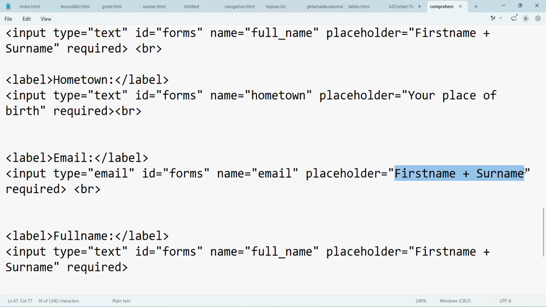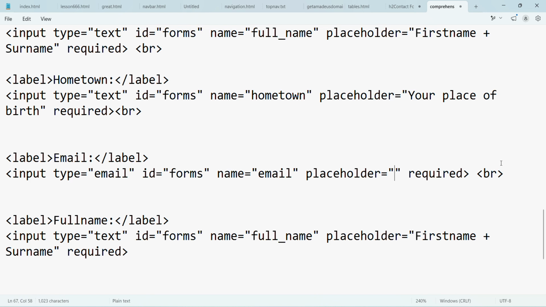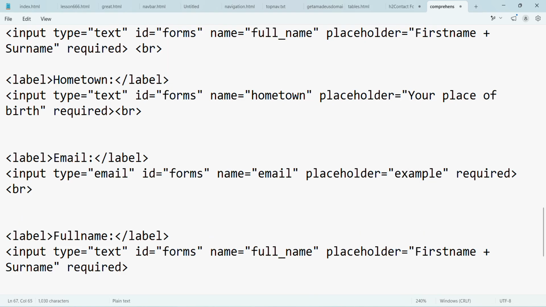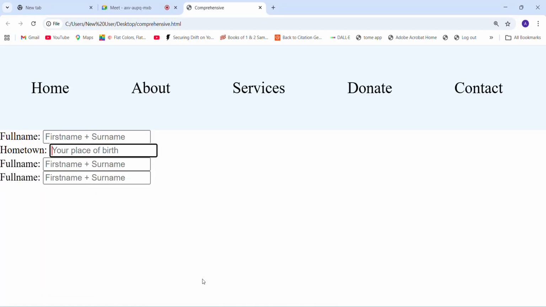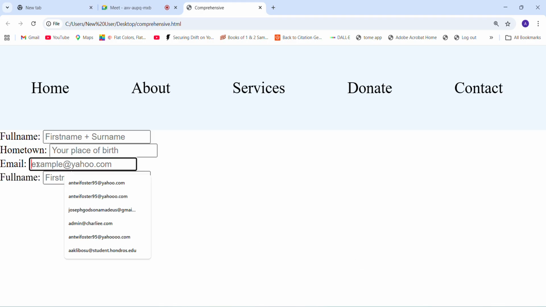Then now, with the placeholder, they should know the correct format of email. So we just say example at yahoo.com. Then now we save. So you see that the placeholder is example at yahoo.com.